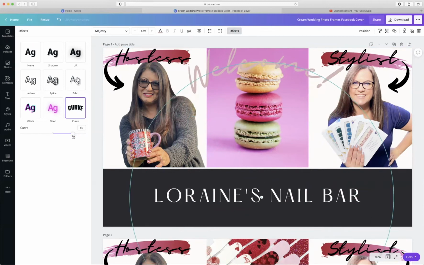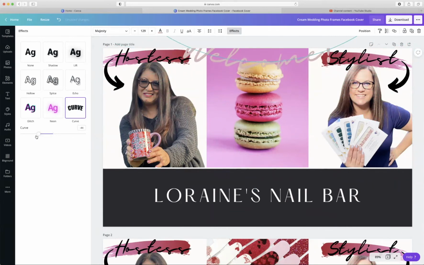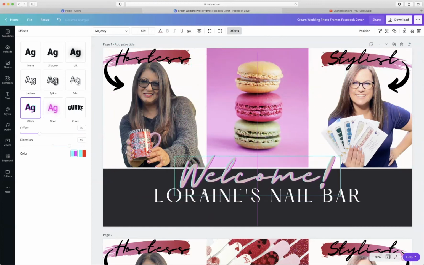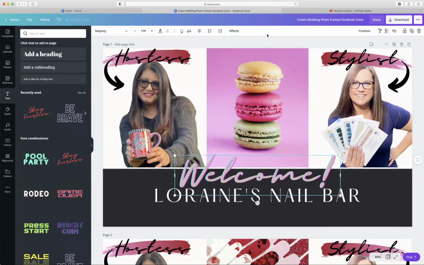Oh, this is how you do it. I wasn't sure. I don't use curved text, honestly, very often. I was like, how do you make it less curved? You use this tool right here. See how easy that was? You can curve it the other way. I'm just clicking and dragging on this bar. That's it. Easy. I can do a neon or a glitch background. That looks so fun. Looks like the 80s. You get the point. Options are endless. If in doubt, just play around.